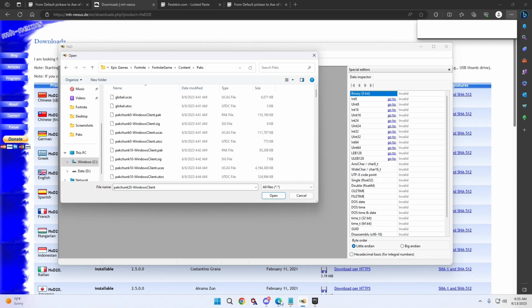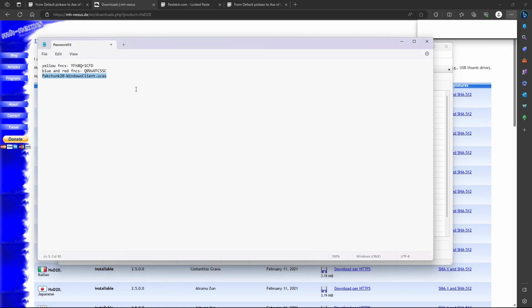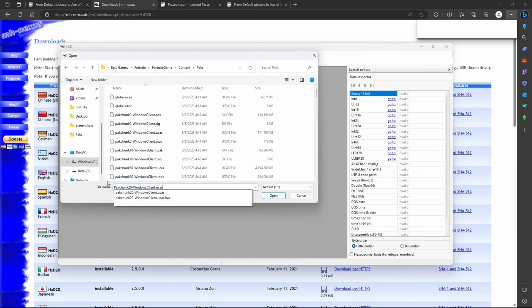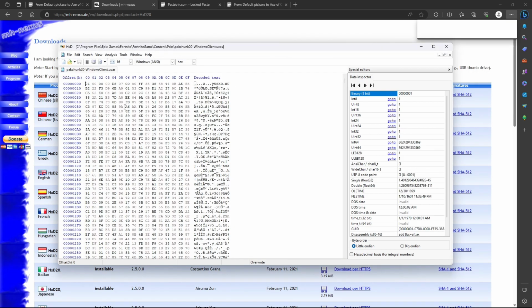Here is where you want to copy and paste something in the description. Pak chunk 20, Windows Client UCAS. And just put it down here in file name. Press open. It's going to look something like this.